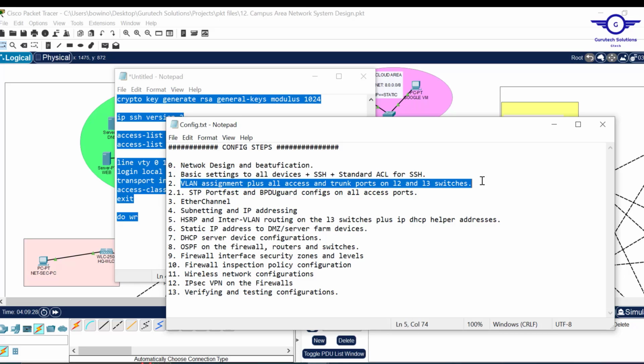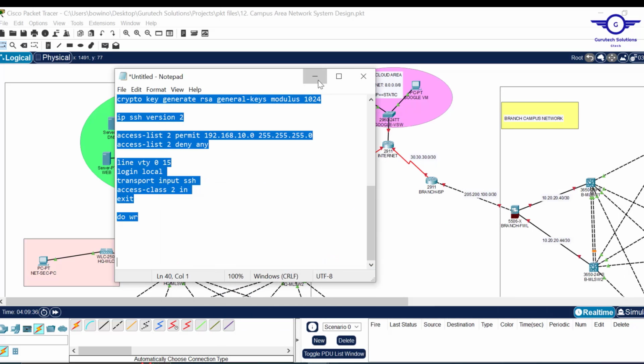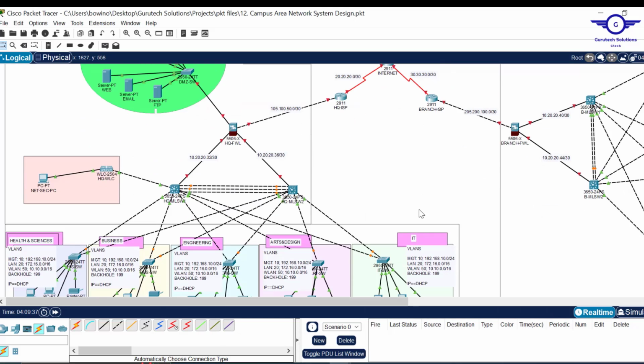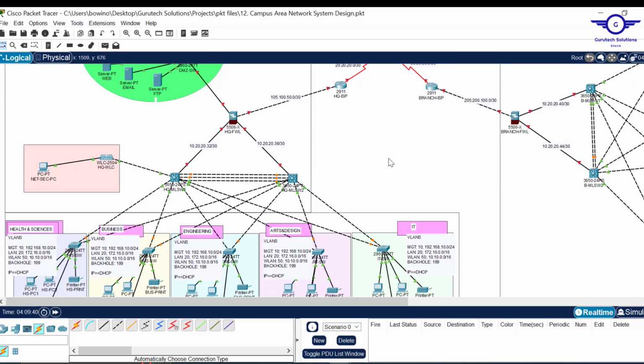Then we move down to the access layer switches. Okay, it is very important to understand the port roles. For example, any port connecting the multi-layer switch to the access switch should be trunk.